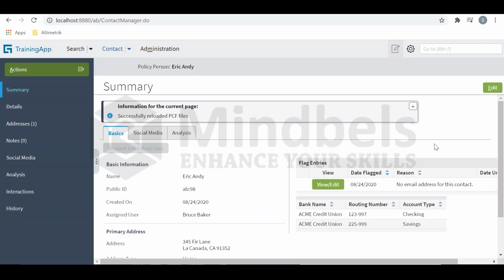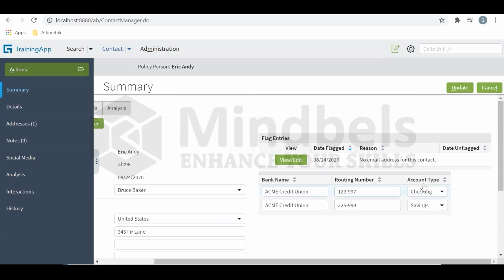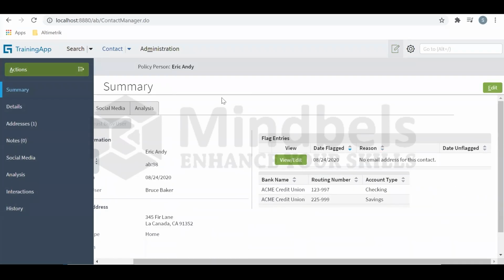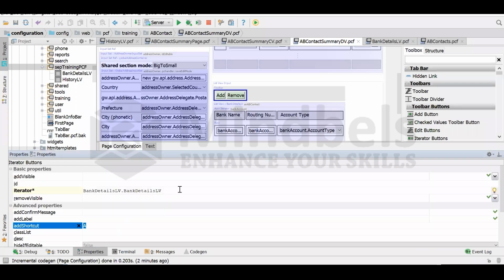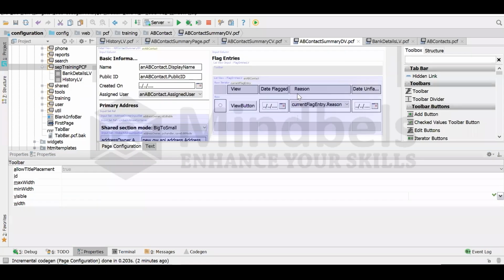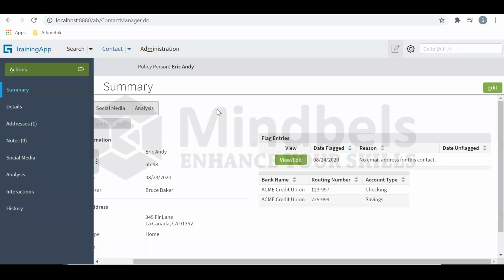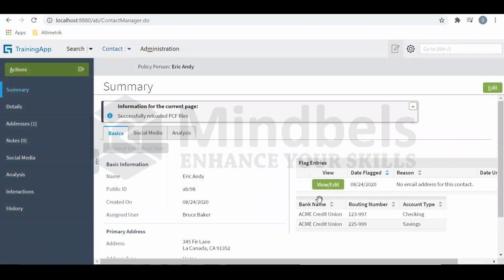Now you have done it. You see here, you have reloaded the page, but I'm not able to see the add and remove button yet. Why is that? Because the screen is not editable. I'll click on edit and still I'm not able to see it. Why? Did it get loaded or not? No, it is loaded, so it should show here.